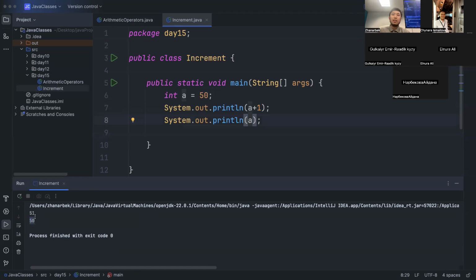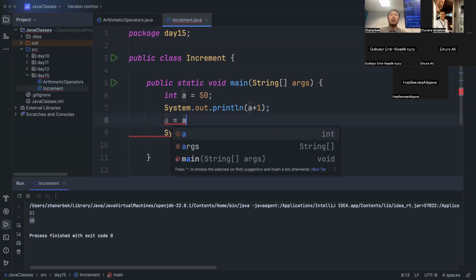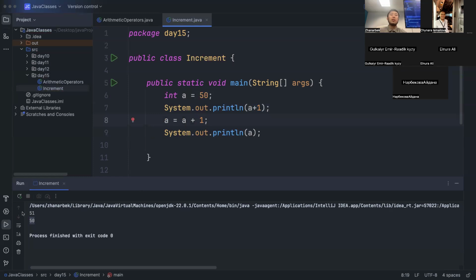Why does it print here 50, guys, not 51? No, I mean a different thing. The answer should be because here it's just an expression. It doesn't change the variable. Let me show you something. This a plus 1. What will it print here for the second line? 51. I think it will change. Let's run it again.